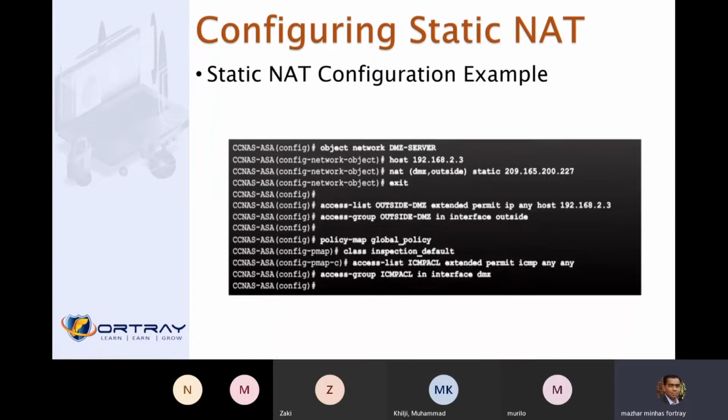So how can we configure static NAT on the Cisco ASA firewall? We need to create two objects. We create an object, for example, with the real IP, and then for the static IP we say NAT, DMZ, outside, static to this. Then we create an access list. Why are we creating the access list? Anybody know about that?